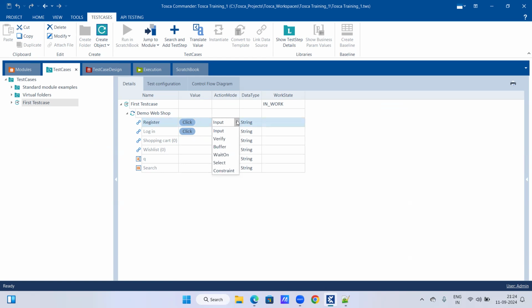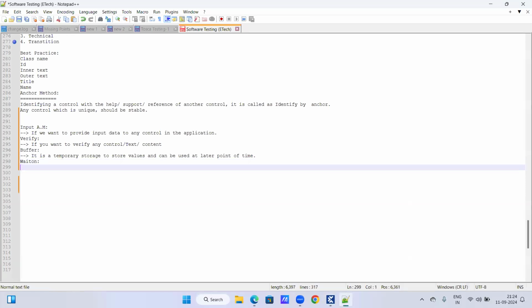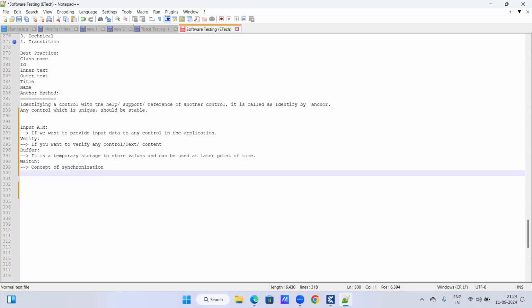So next, wait on. See, the action mode wait on, what we are seeing is something about the concept of synchronization. In order to achieve the concept of synchronization in TOSCA, we will be using this action mode wait on. So what is synchronization, in general, in our language?